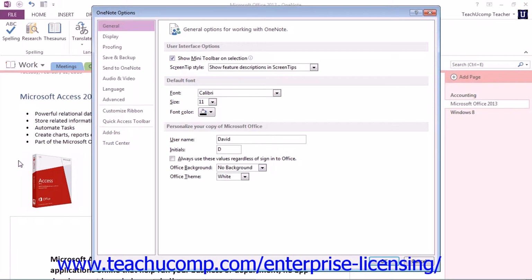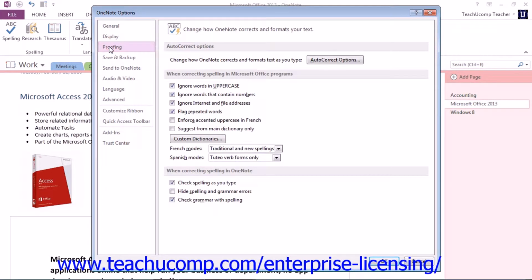That will open up the OneNote Options dialog box that we see here. In this dialog box, select the Proofing command on the left-hand side to reveal our options at the right. We have some different sections here. In the middle, in the When Correcting Spelling in Microsoft Office Programs section, you click the check boxes next to the displayed options in order to turn them on or off.